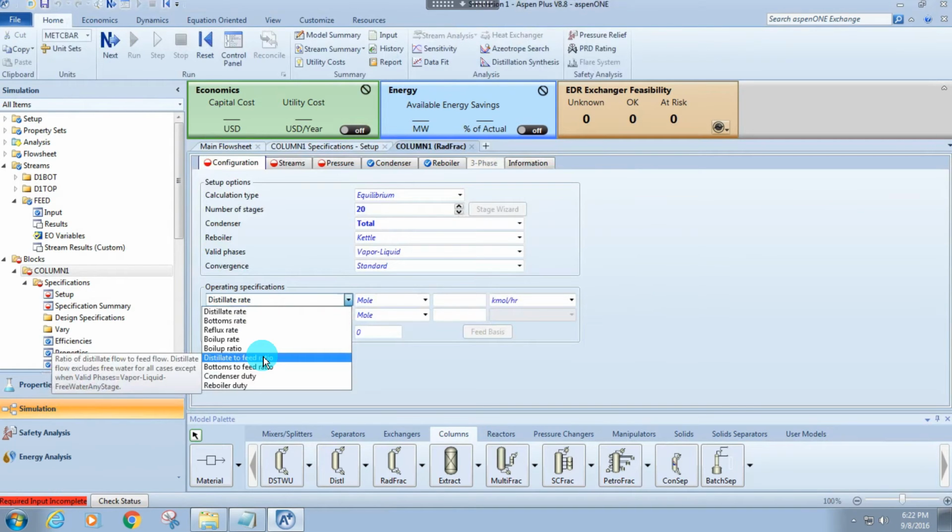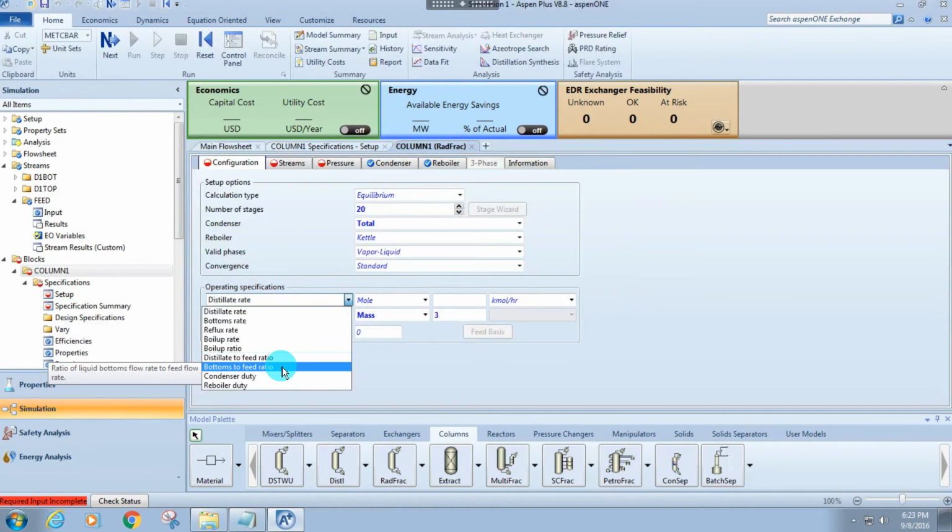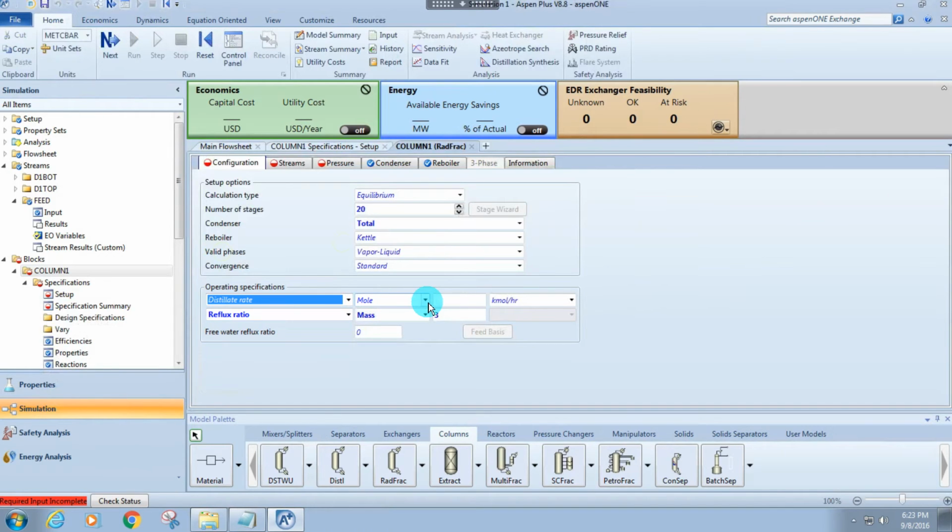So again, the reflux ratio is already chosen here. So let's just go with 3 for now. And what's left is one of the product flow rates. What I like to do is either a distillate to feed ratio or a bottoms to feed ratio. You may also specifically put distillate rate and bottoms rate. So let's say the distillate rate: if you specify it in this way, ASPEN will run this column calculation to make sure you have a distillate product flow rate of 200 kilograms per hour.